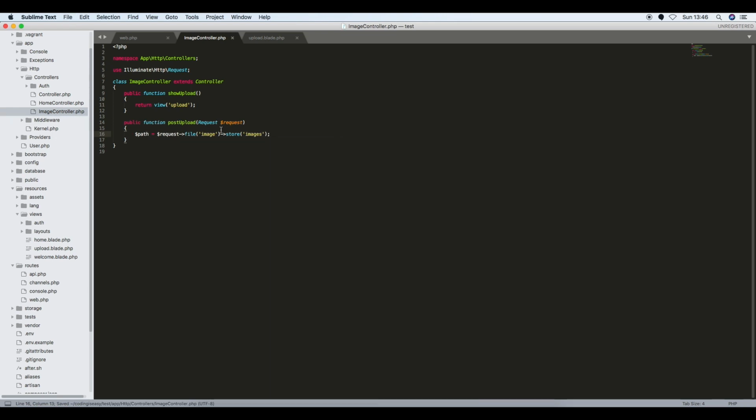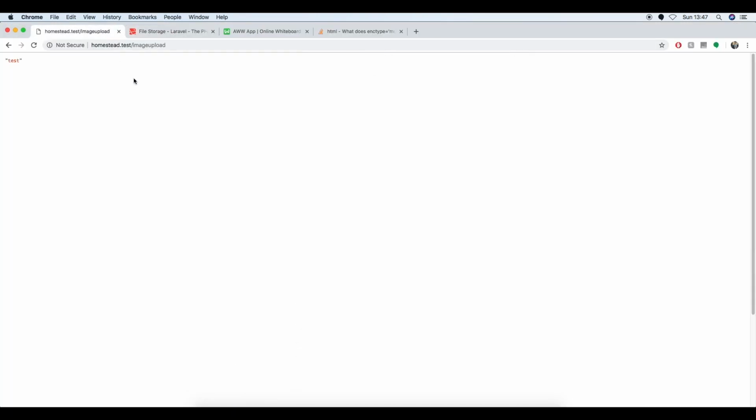So what that's going to do is receive the image, upload it, and then give us the path. So in a real world example you'd want to get this path and save it in the database, but we'll do that another time. So what we'll do for now is just output the path of the image, just so that we know it's working. So let's see if it works.